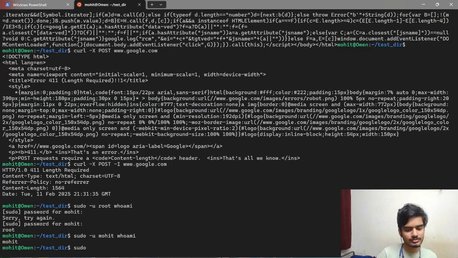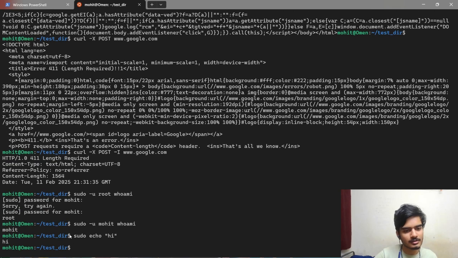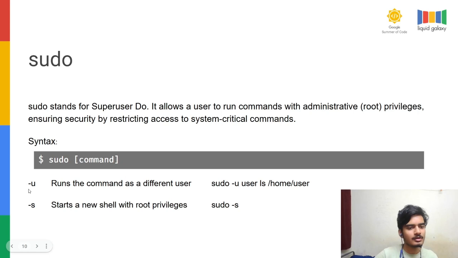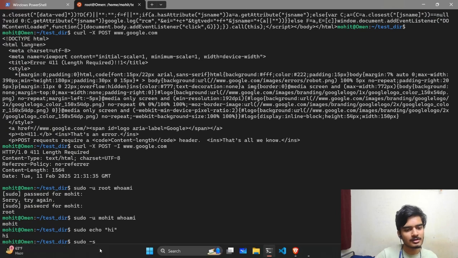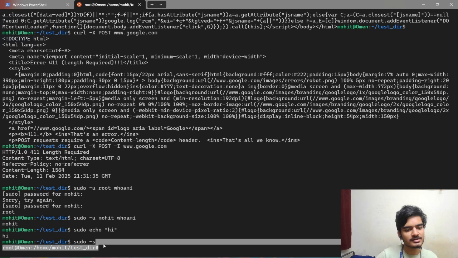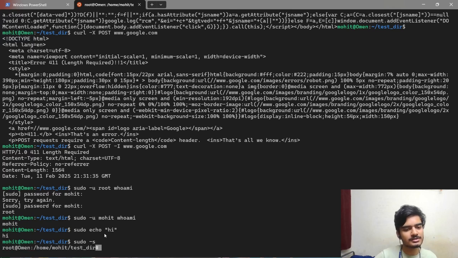Sudo could simply be used to run some command as root like this. Now, this command was run as super user, and that is root. The sudo command could also be used to make an elevated shell. For example, this hashtag signifies that this is an elevated shell where the current user is root.